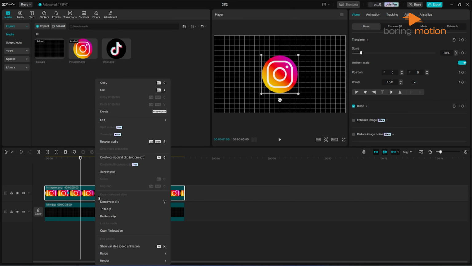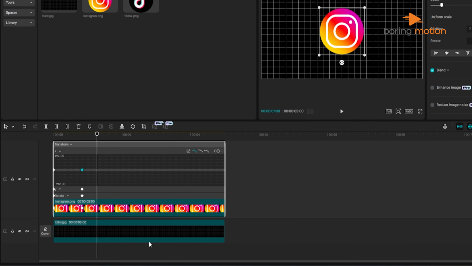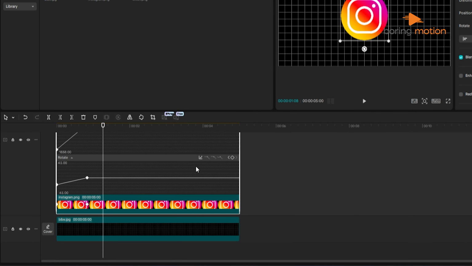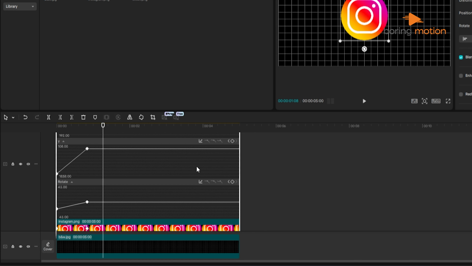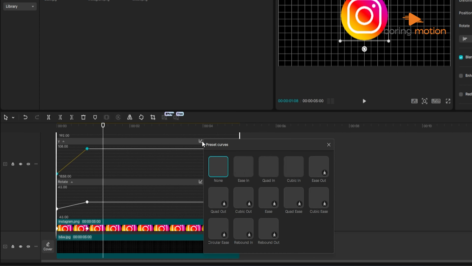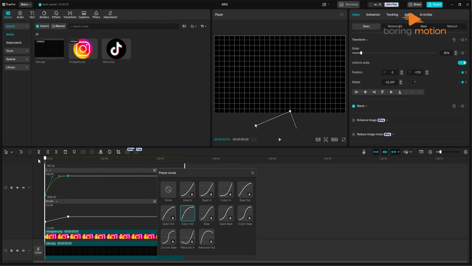Right-click the logo layer and choose Show Keyframe Animation. Open up the graph editor, and you'll see those keyframes on the Y-axis and rotation. Select both Y-axis points, click the graph icon, and choose the cubic out option. This makes the animation start quickly, then slow down right before it lands, which gives a smooth, natural feeling.